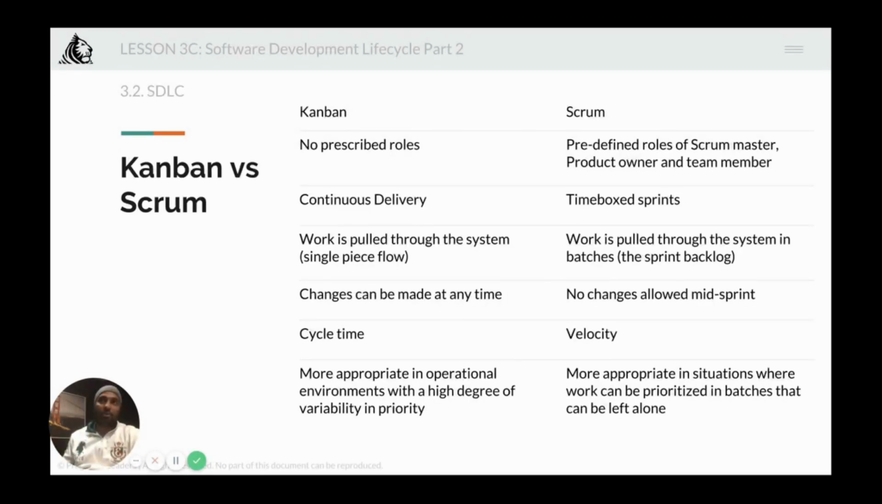You do not allow any changes in the mid sprint. Once the entire team has committed to the 7, 8, 10, n number of items, in the middle of the sprint you don't change anything unless there's something massive that has happened. You don't change anything during the sprint. So it works very well, as you can imagine, with Scrum, where your work can be prioritized in batches that can be left alone.